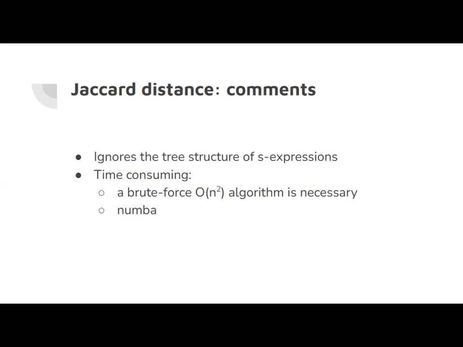And actually, when computing the nearest neighbors, what I had to do is use the brute force algorithm, because this is not actually a metric, and those smart structures like B-trees or KD-trees do not help. And this is why, since I was coding everything in Python, I used Numba, which accelerated things quite a bit. And that's it about this.